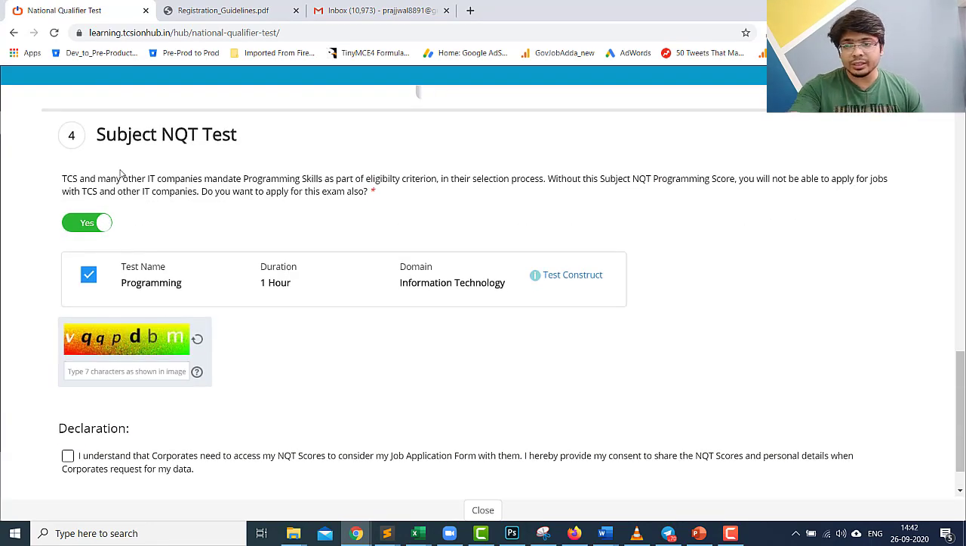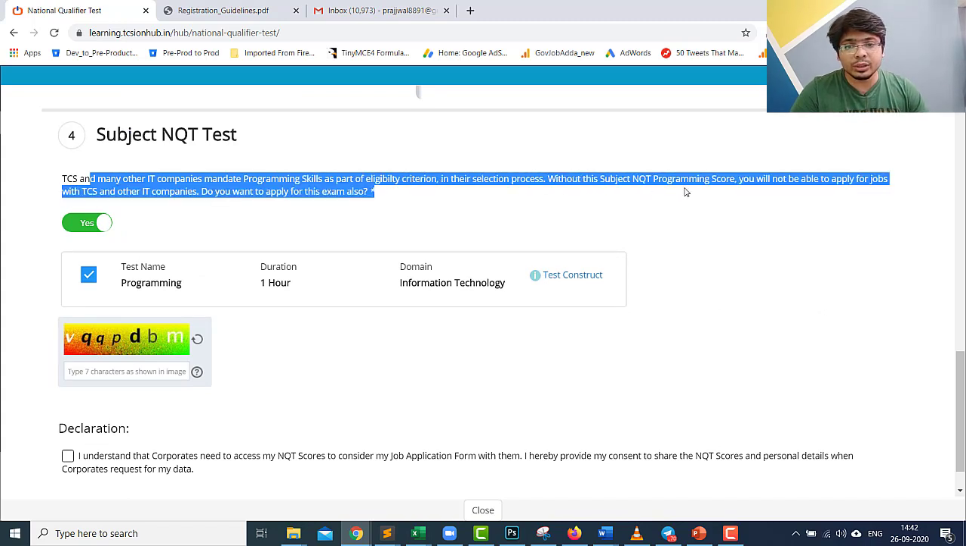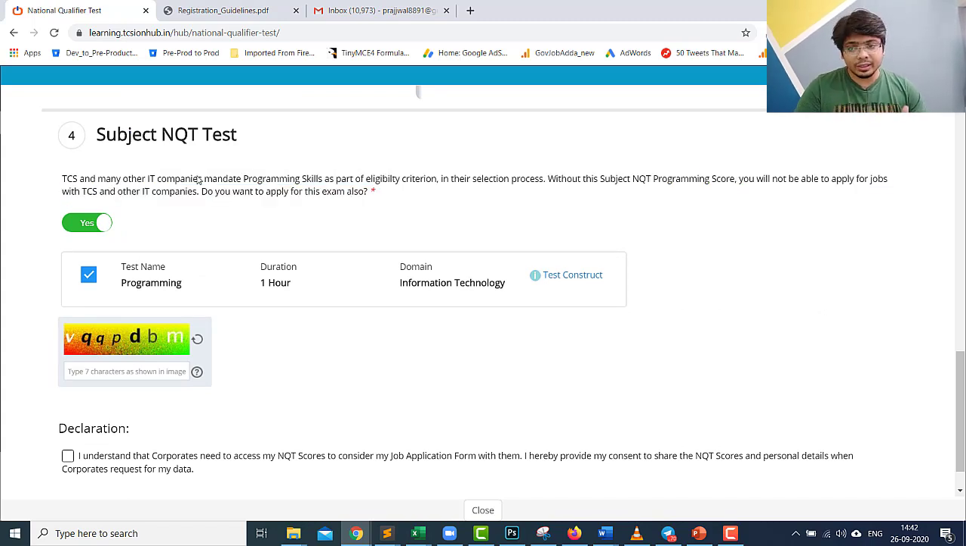Okay, then this is the subject NQT test. It will be specific to different options, but the current one has a programming test associated with it, right? This is something which is very important if you want to apply for technical companies. If you're not from a technical background, you can leave this option.